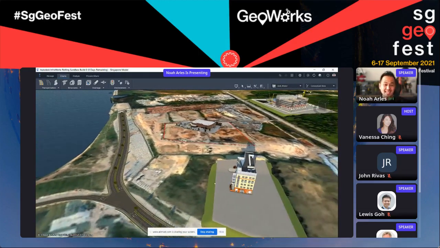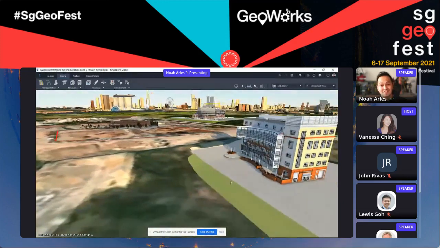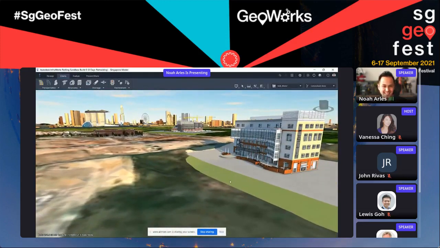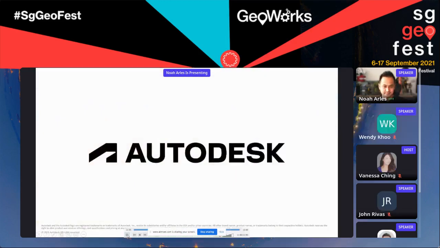Now, I hope that gave you an idea of how easy 3D is to work with nowadays. You don't have to be an expert in any CAD. As long as you have experience with the mouse and with data, you'll get visual feedback, accelerating the decision-making process. That's it for me. All right, thank you.